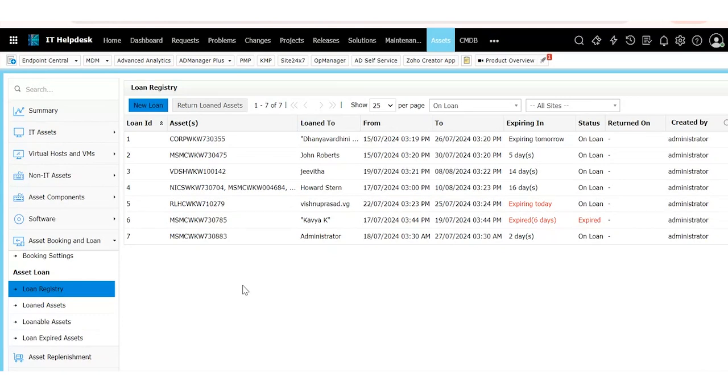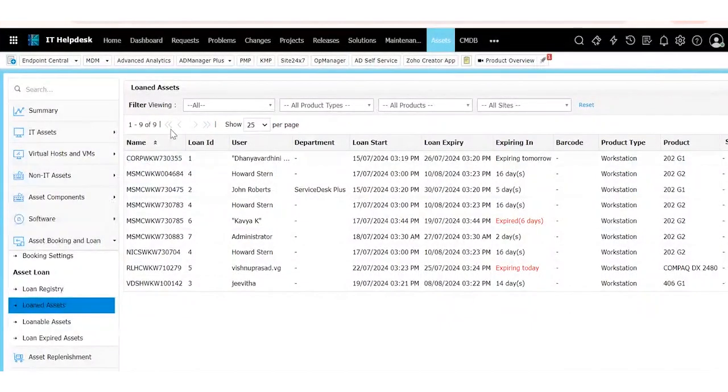Whether it's a laptop for a new employee or specialized tools for a project, the ability to loan the assets efficiently is crucial so that we don't lose the valuable assets in our organization. So this is where our asset loan feature comes into play. And the next option is our loaned assets. Loaned assets is where you can view all the assets that have been loaned.